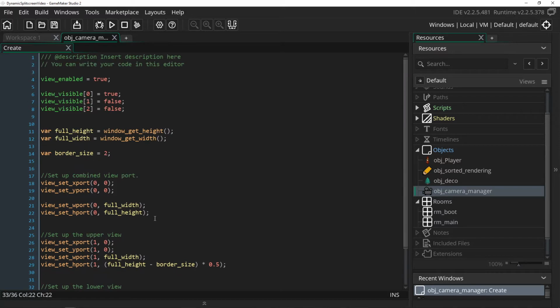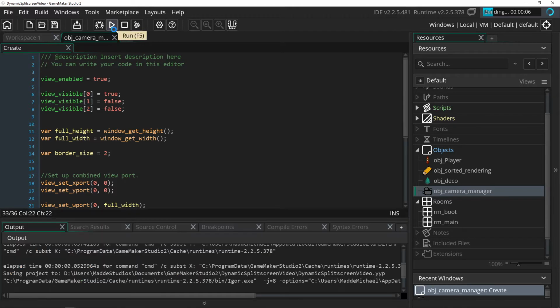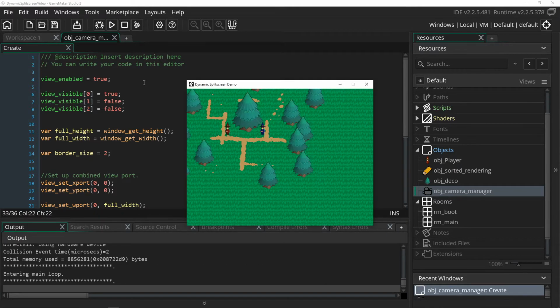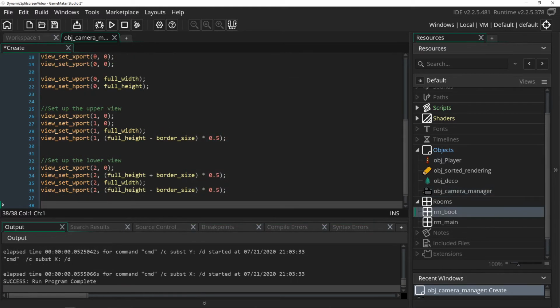And then to test this, we can just use the combined view, which ain't great, but you know, it's a start. Okay, there you go. It looks very big right now because I've not actually set up the cameras. So now we want to set up the cameras.